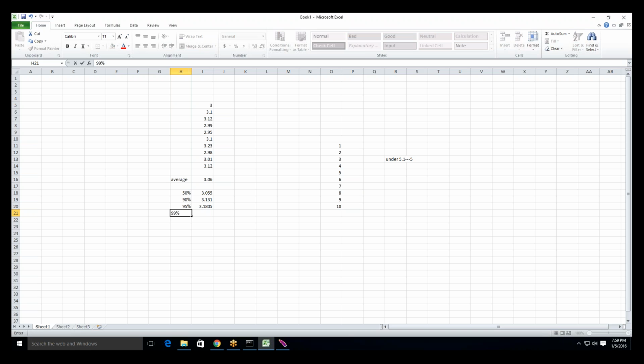99%. Okay, let's see. Same, 99% means 0.99. Percentile, array, comma 0.99. See, if you take 1,000 values or 10,000 values, these 90, 95, 99% values should be approximately near to these values.